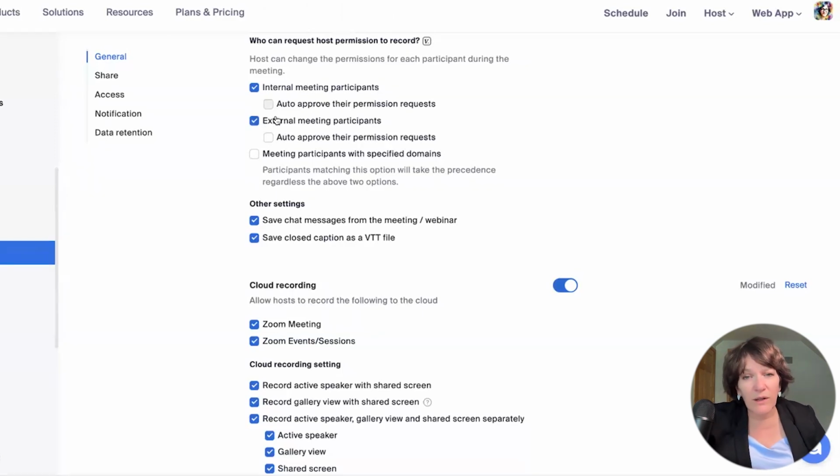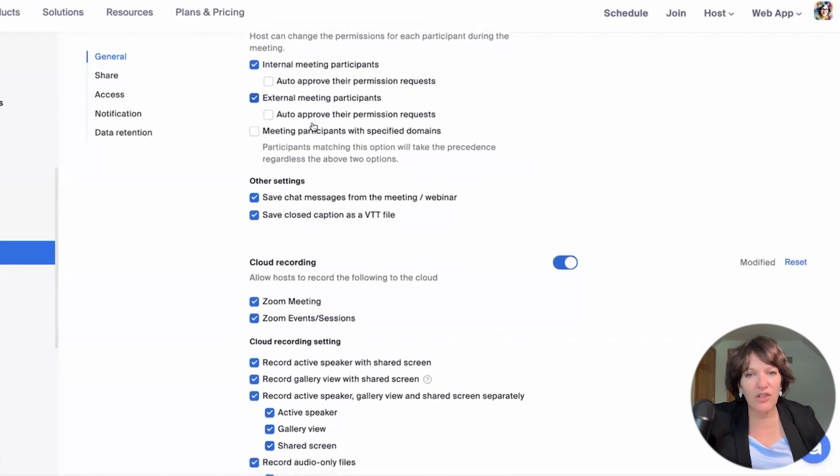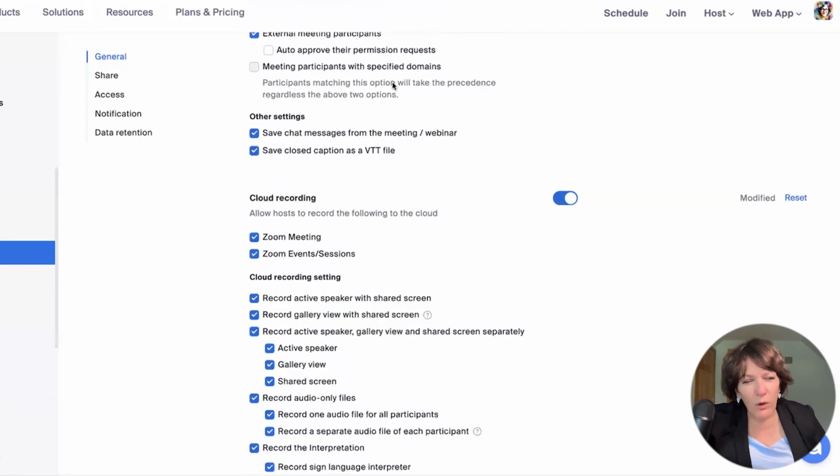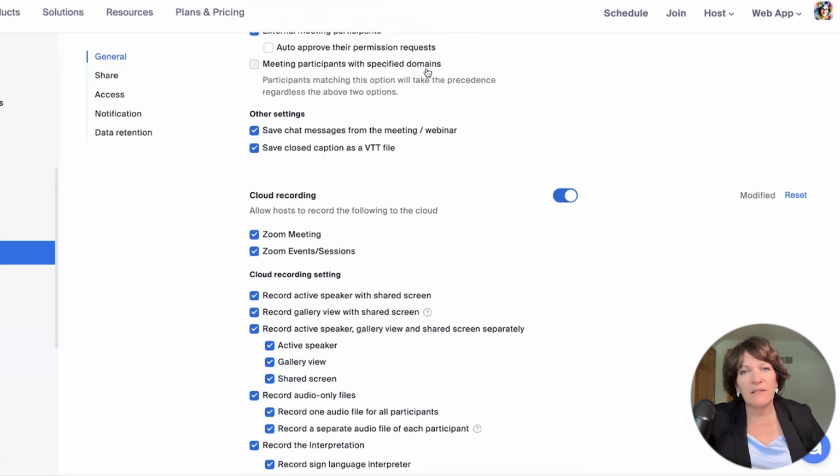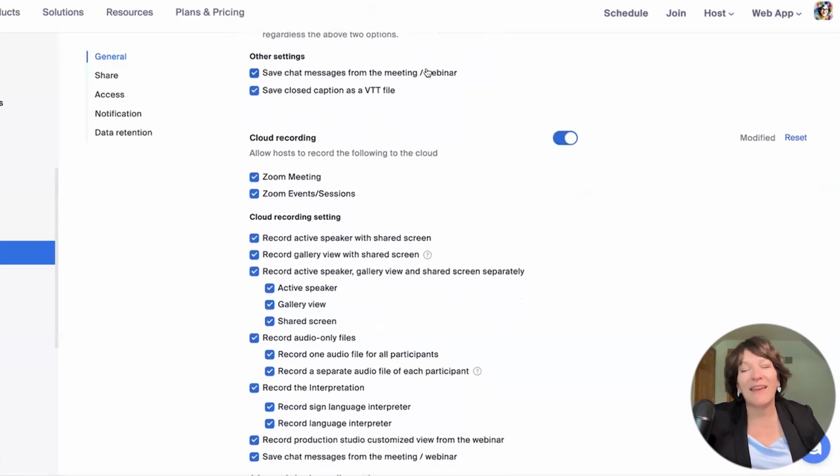If that's something you don't want at all, then just make sure they're not checked. Some of these settings we won't go into today, like things having to do with specific countries, locations, or domains, but you'll see some of these settings that are here. And if they apply to you, then please enable them.